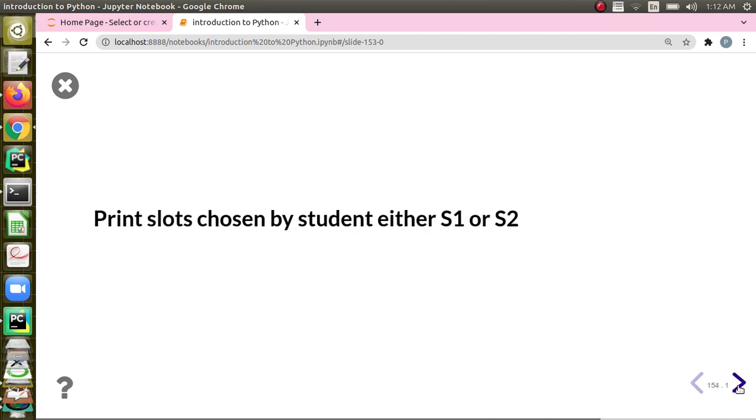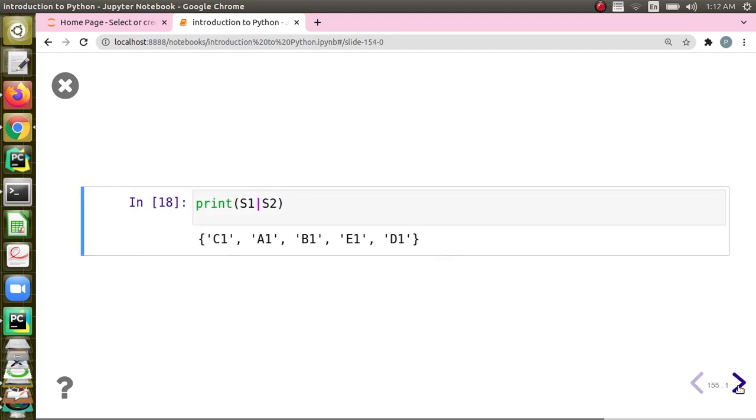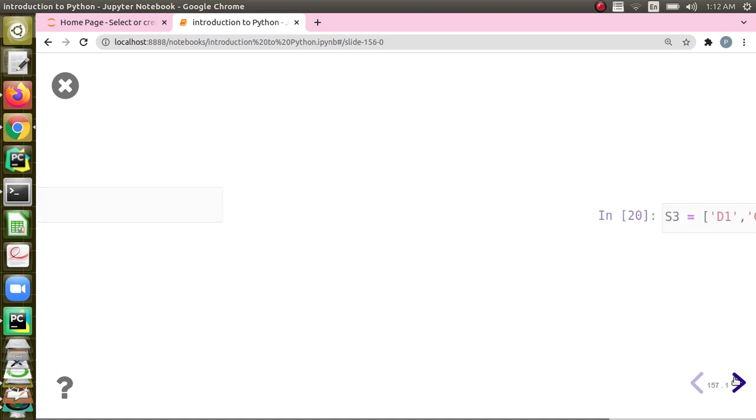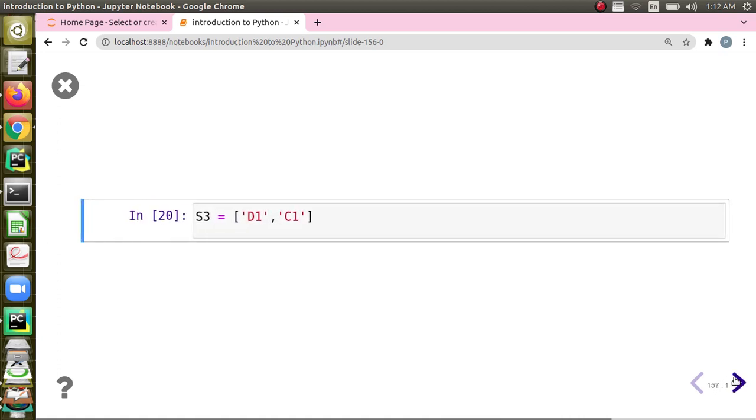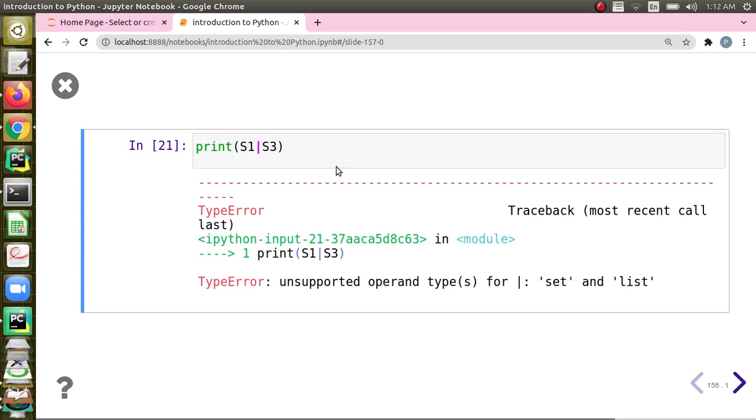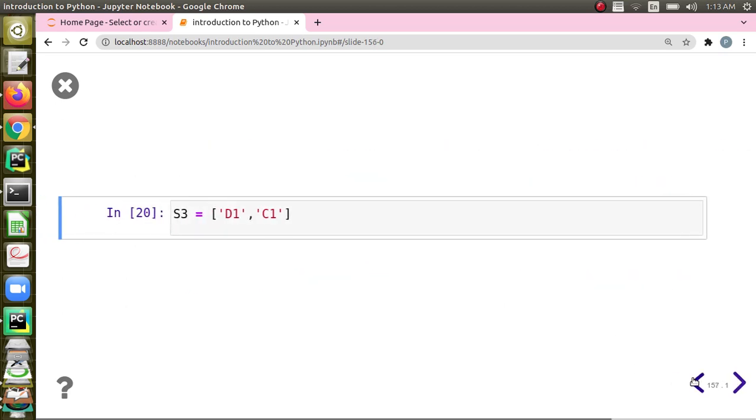If you want to print the slots chosen by either S1 or S2, in that case you have to do union. How union can be done is, either you can use this OR operator, or you can use the built-in function union. Also S1 dot union of S2 we can use. The difference between these two is, I cannot use a list with this operator.